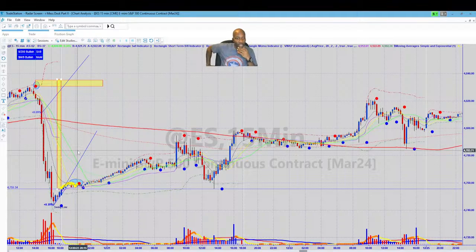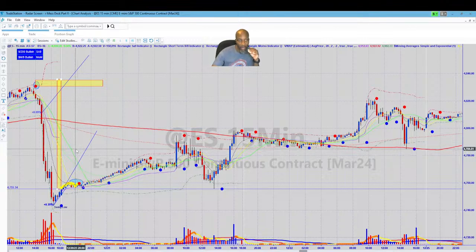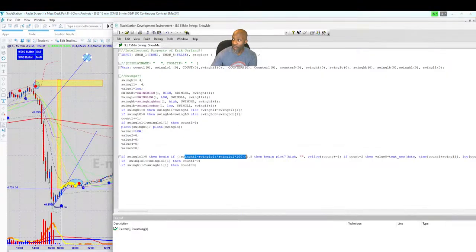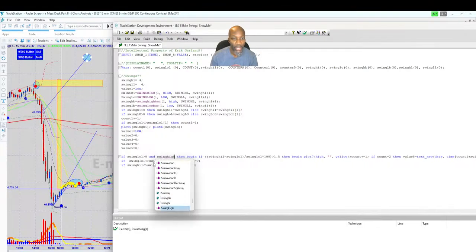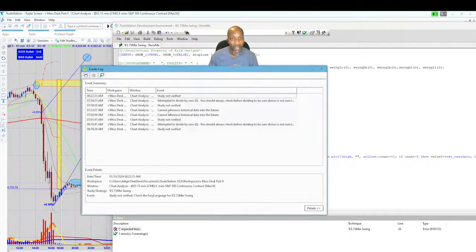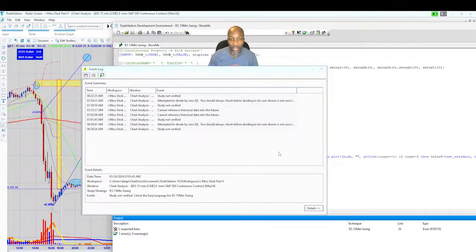So I need for it to compute when there's a new swing high level. It doesn't have to be a swing high higher than the one before it. It just needs to be a new swing high. So if swing low is greater than 0 and swing high is different from swing high a bar ago, then all right, set not verified.